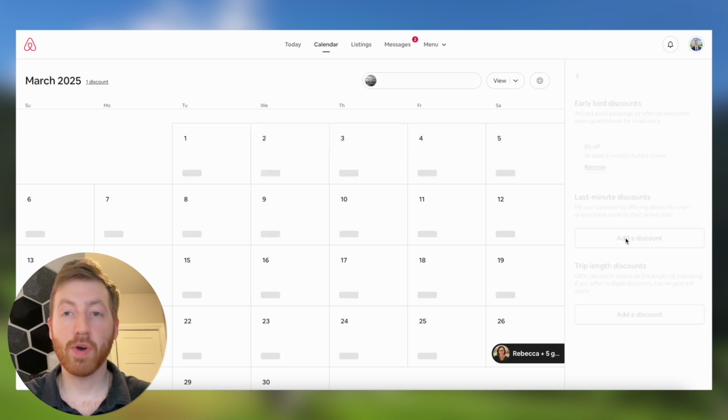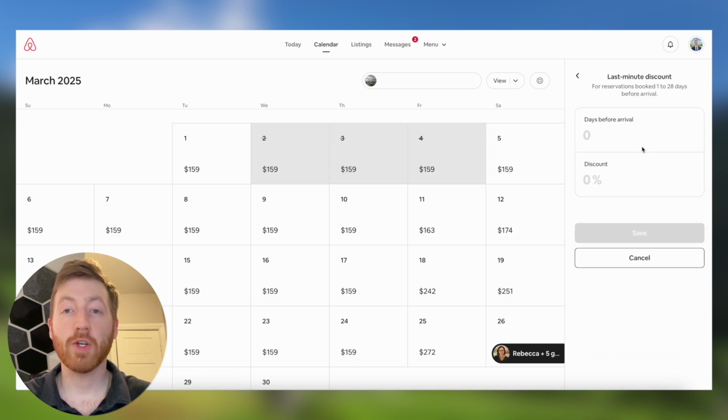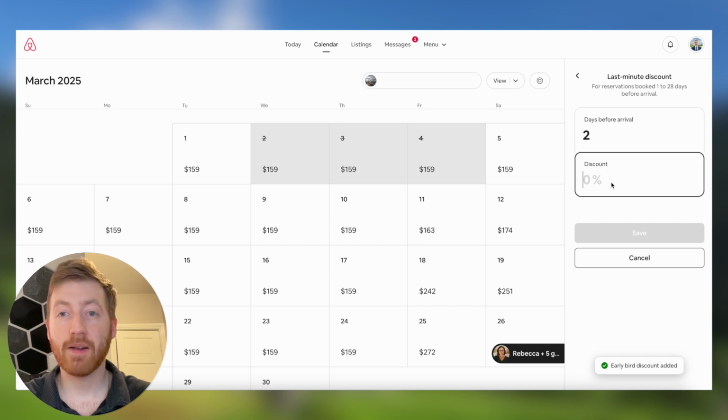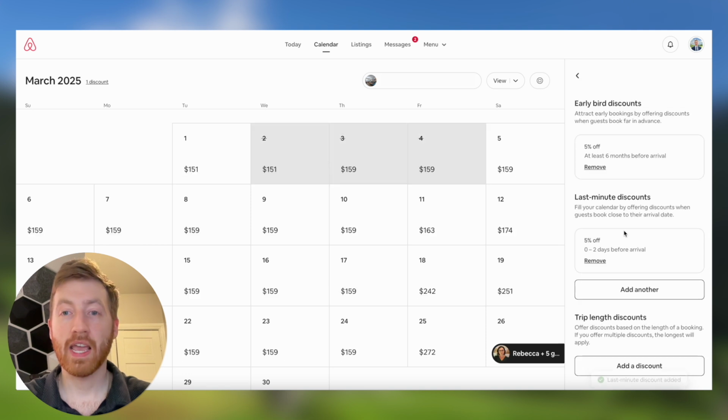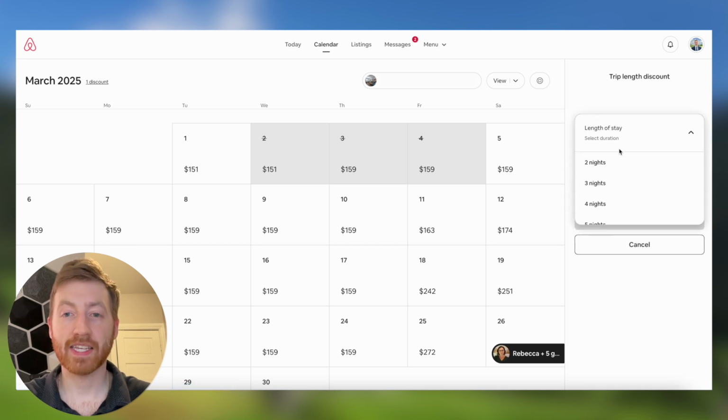On the other side, you have the last minute discounts. So if you're unbooked and have no guests, a good way to attract more guests is a last minute discount. So you can set it how many days before arrival, whether it's like 2, 3. I would typically recommend anything less than about 4 or 5 days to really incentivize guests, and you could do anywhere from about 5 to 10% discount.